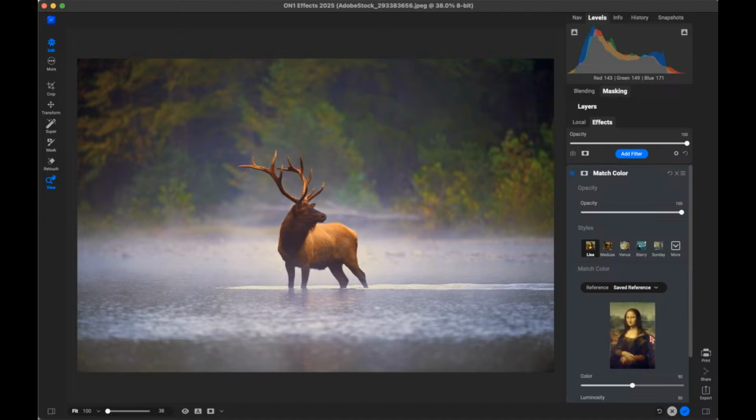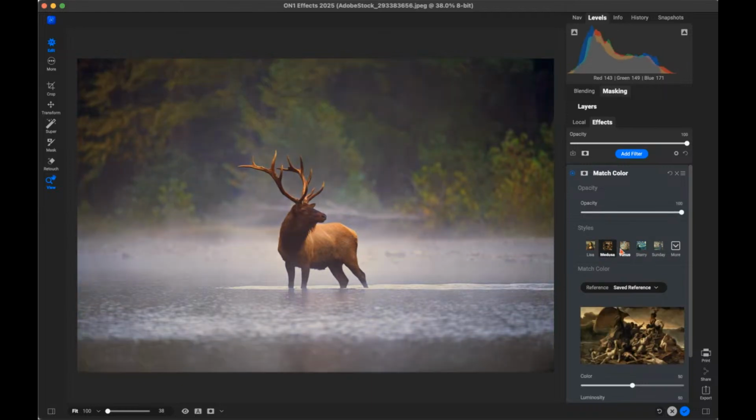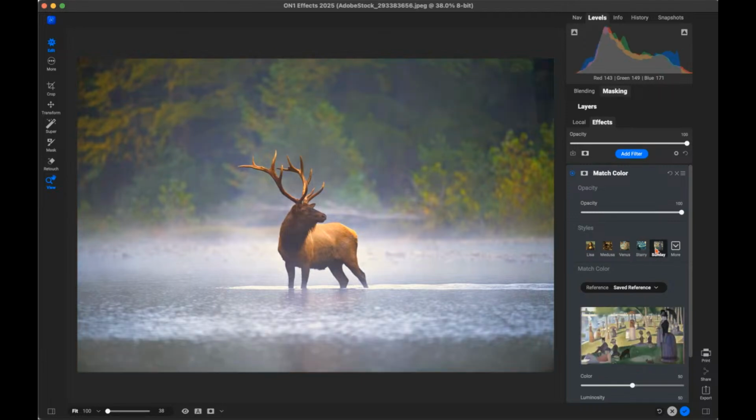vibe of that photo. I was just going to say, it looks like an old Masters, and then I saw the Mona Lisa afterwards. And it does a really good job of matching that tone and color. But you can always import your own specific photographs.